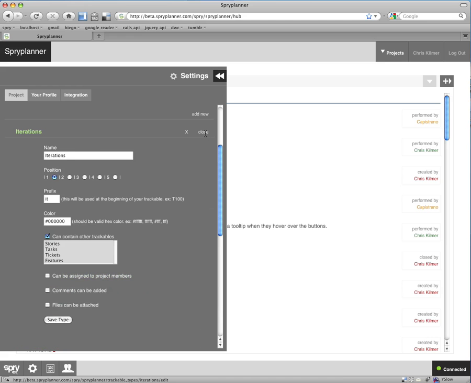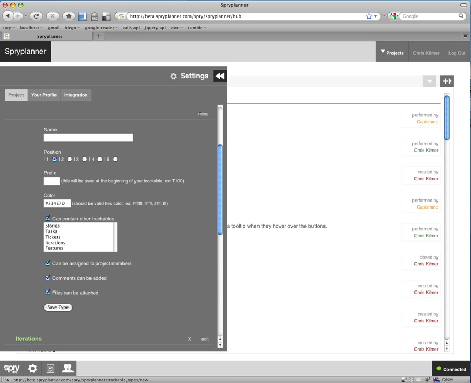You can either come in and change the name of your iterations to milestones or something like that, or you can actually come in and create a brand new item. Now again, you name them whatever you want. For this case, we could call this, say, a milestone. We could give it a prefix that starts with MI. Now these prefixes are actually used for you to be able to easily reference milestones. So you could say MI1, MI20 as you go.